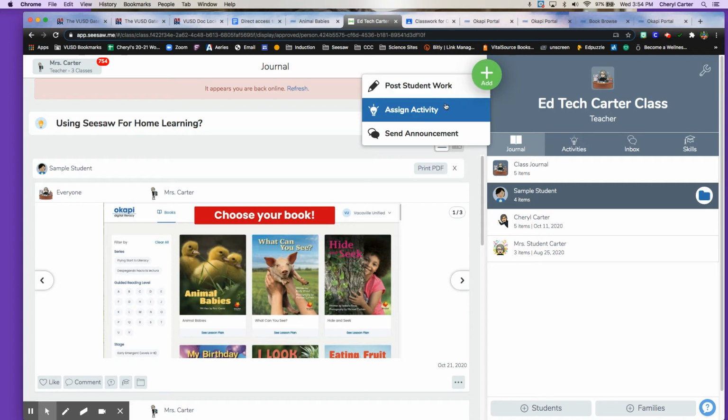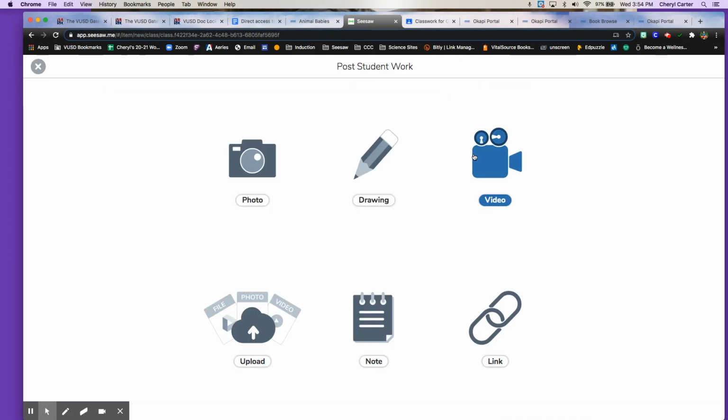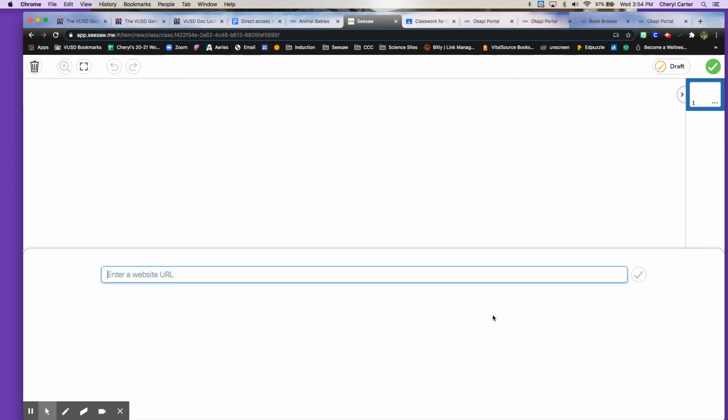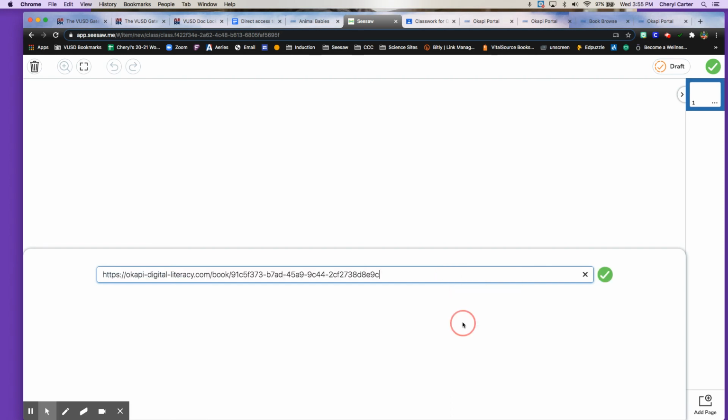Now I can send it as an activity, but the easy way to send it here is to post to student work. So this is a sample class that I have. I'm going to click on post to student work, and I'm going to click on this big link. And when I click on that link, I'm going to again paste the link for Okapi here.